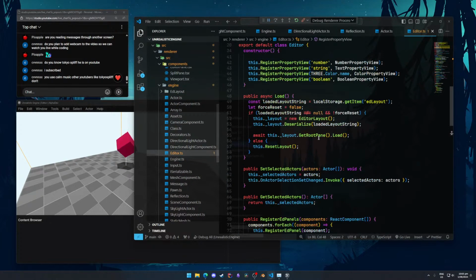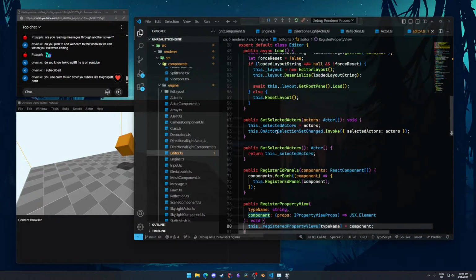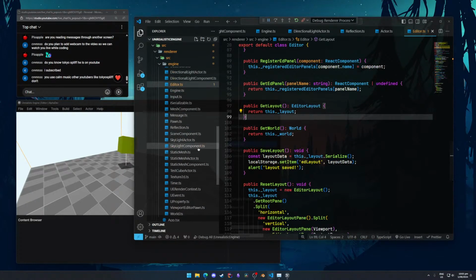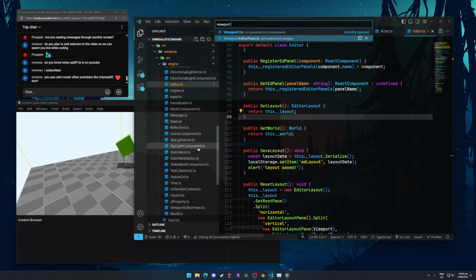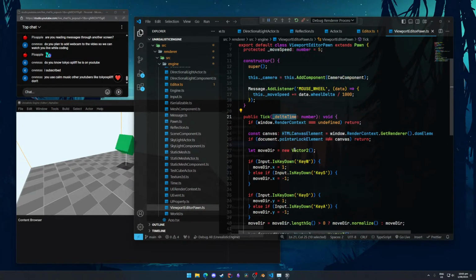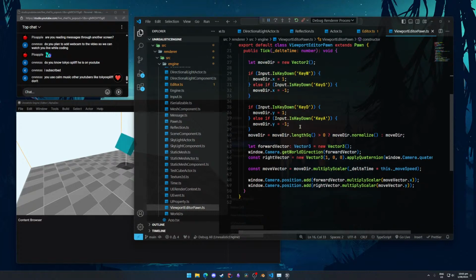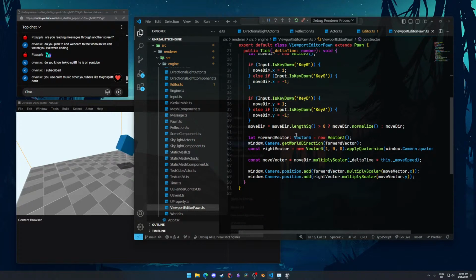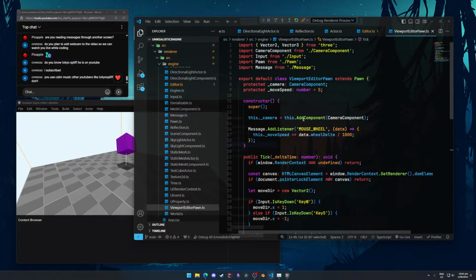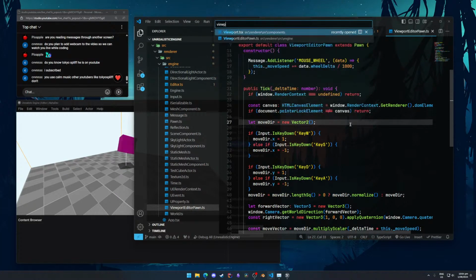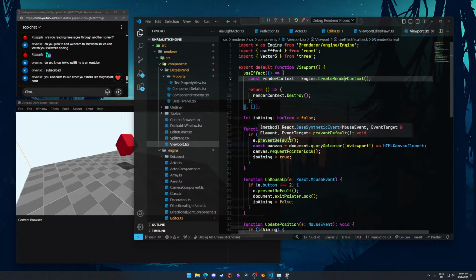So in the editor, somewhere, well, how do I do it here? Handle the mouse wheel, keyboard keys. Where do I handle the click though? That must be in the viewport itself.